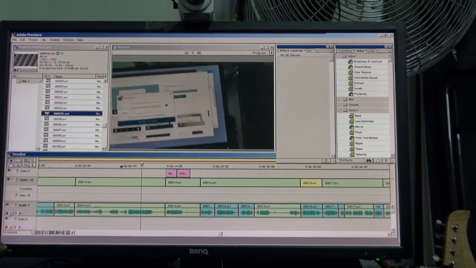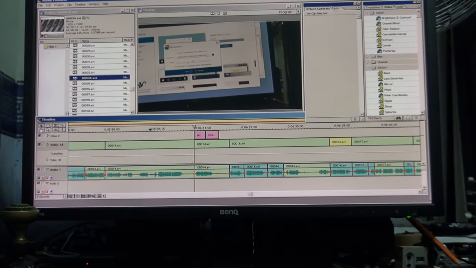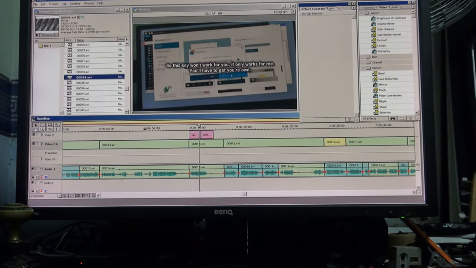Now, I cannot share this key because this is registered to my email address, so... and activate. Let's hope this server hasn't gone down.